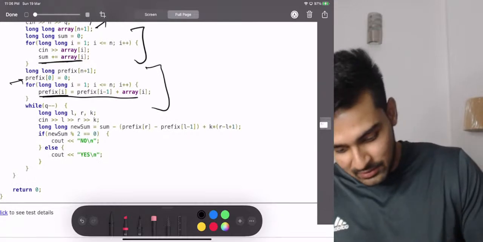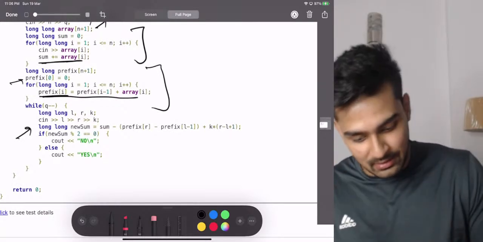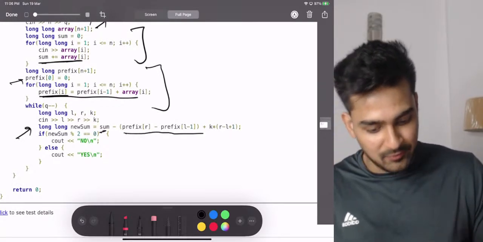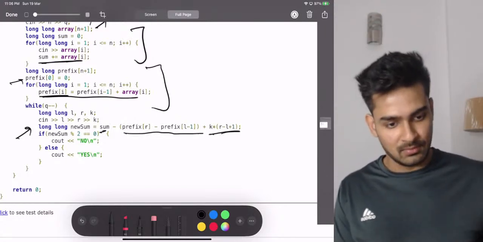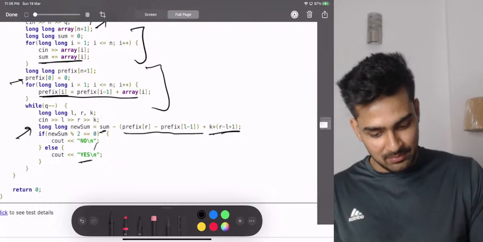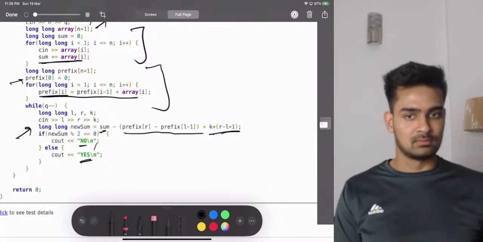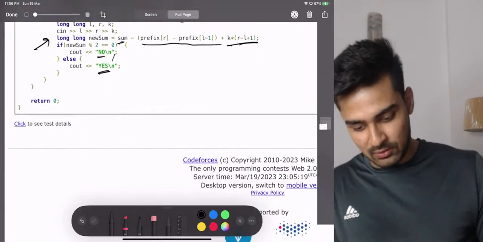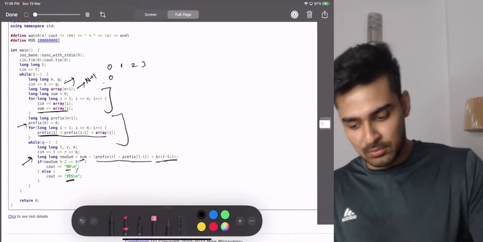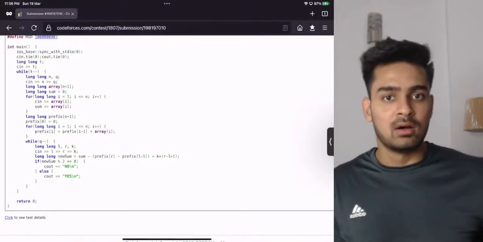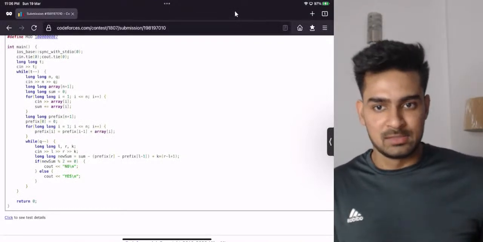And then I'm calculating the new sum. For every query, I'm just saying sum minus prefix of r minus prefix of l minus 1 plus k times r minus l plus 1. That's all. If my new sum is odd, then print yes, otherwise print no. I hope this is also clear to everyone. If you want to see my code better, you can just go to my submissions and see. Alright, so okay, let's move forward.